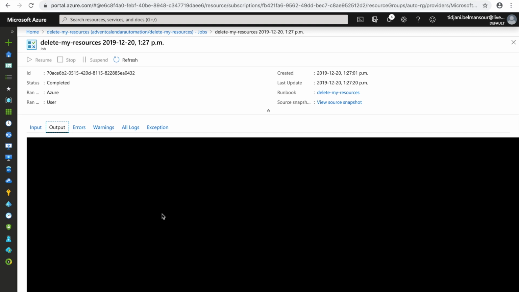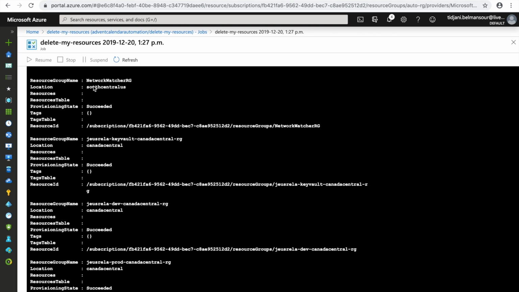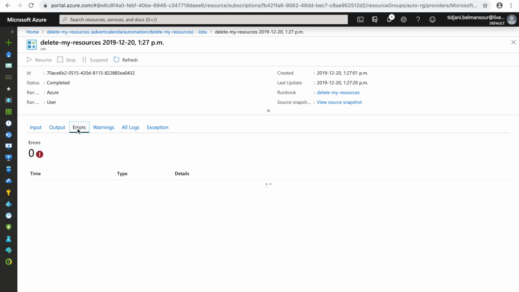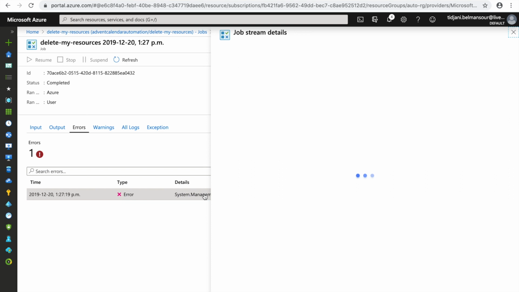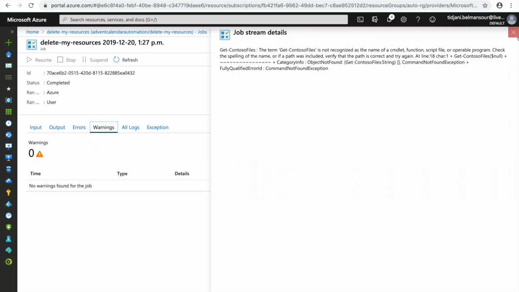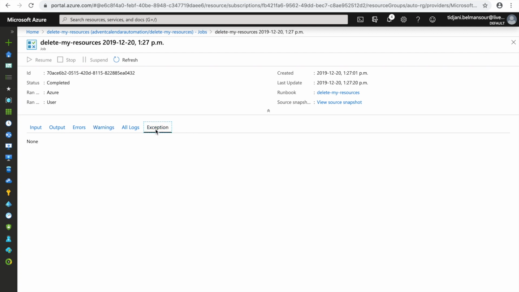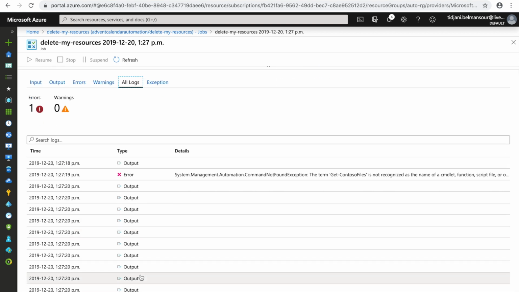If we click on one entry, we can see the input parameters and their values during the execution. We can see the output to the console. We can see the list of errors along with the details of that error, the warnings, and the exceptions. We can also click on all logs and see everything in one place.